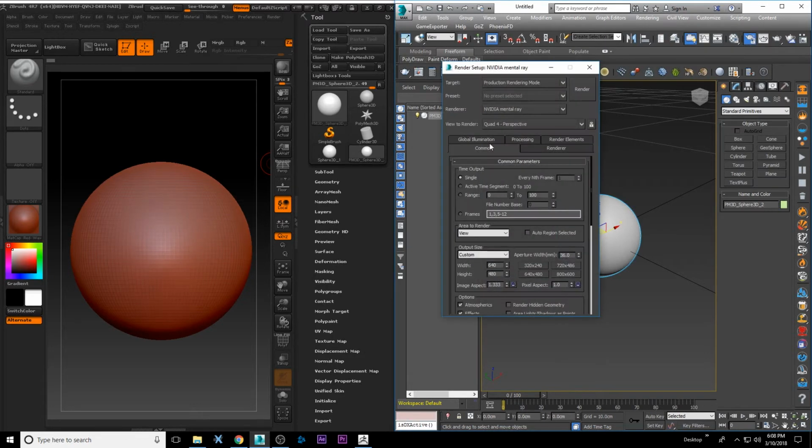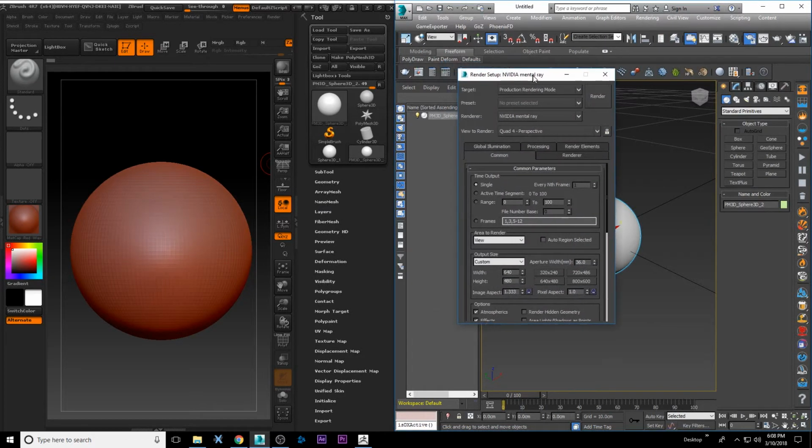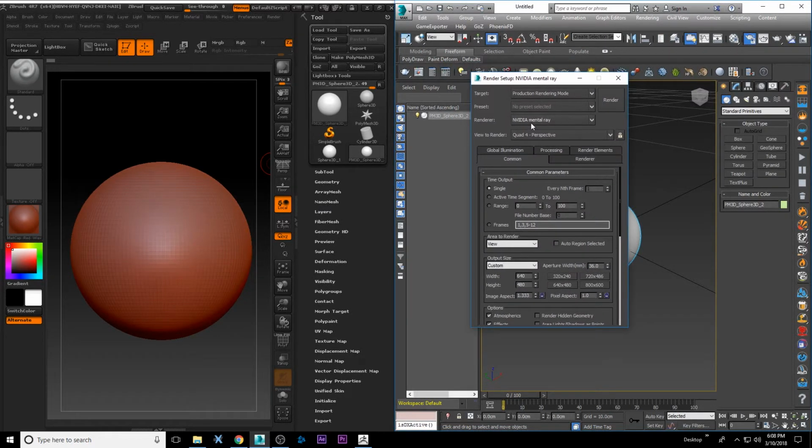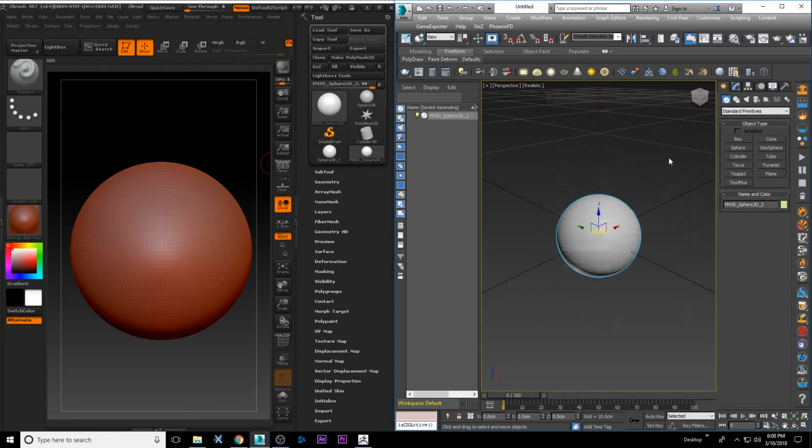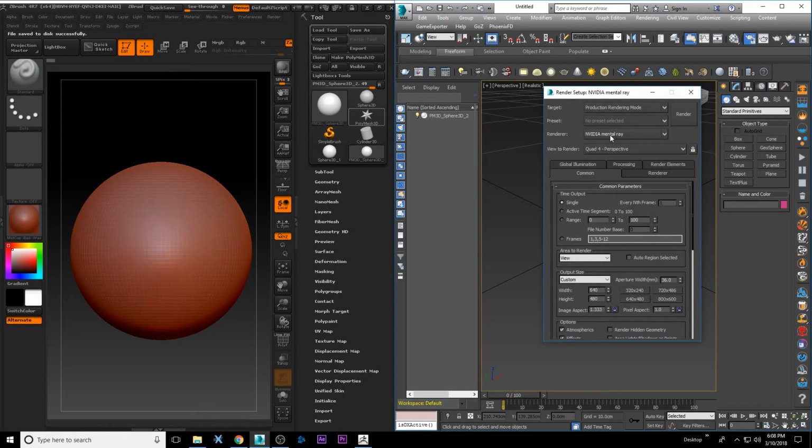So if I bring my render setup right here, you can see it's already set to NVIDIA Mental Ray. If I switch it to V-Ray right here, close this, and then I GoZ, and it loads it up again, and I bring this up, it's back to Mental Ray.